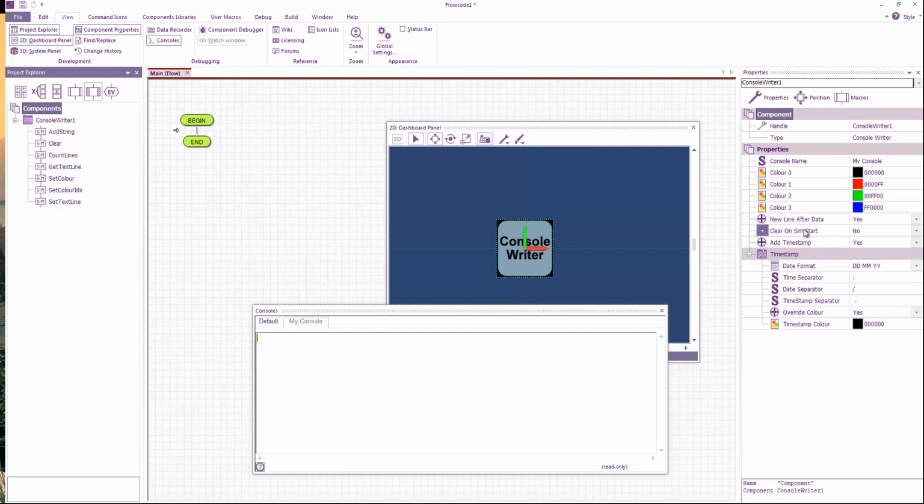You've got a number of properties to dictate what happens when you add data. Does it automatically add a new line after every data? Does it clear the console when you start the simulation? Does it add a timestamp on the beginning of every new line? And if it does, then here are the properties for the timestamp, how the timestamp should look. And obviously if you turn it off, then that goes away.